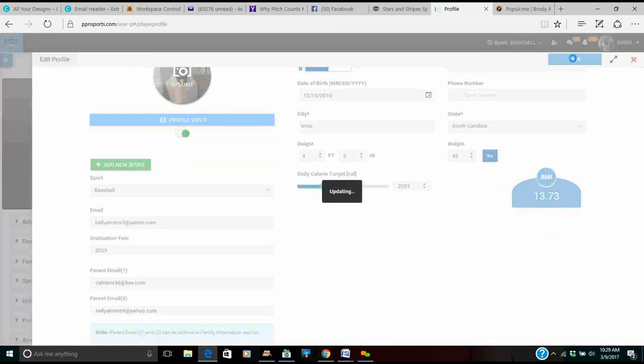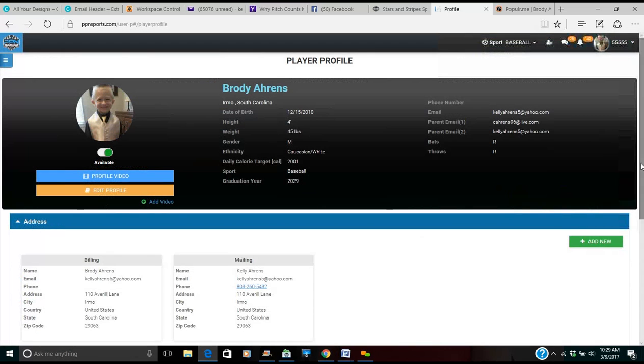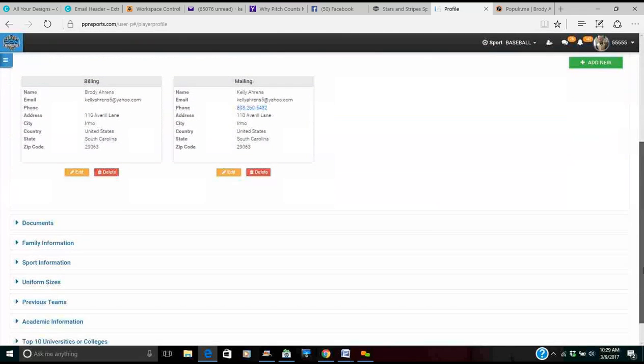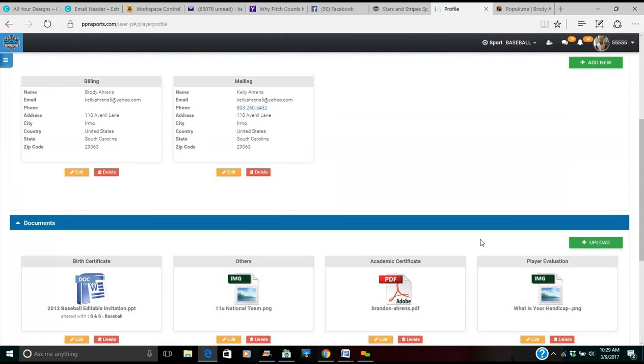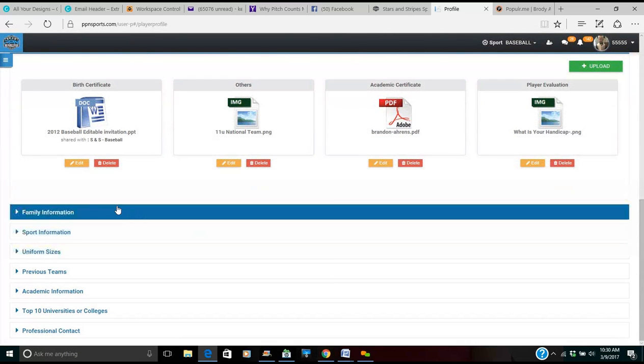And then all the other detail, which is your address, that would go in here. You can add new addresses. If you got a split residence, you can put moms and dads in there. Documents. This should be where your transcript goes, where your birth certificate goes, any other evaluations or anything that you want to have available. This somewhat is a Dropbox for you as the player, but also the coaches. So I can come in here and I can download any of these items. Once you upload a birth certificate, then you shouldn't need it again.